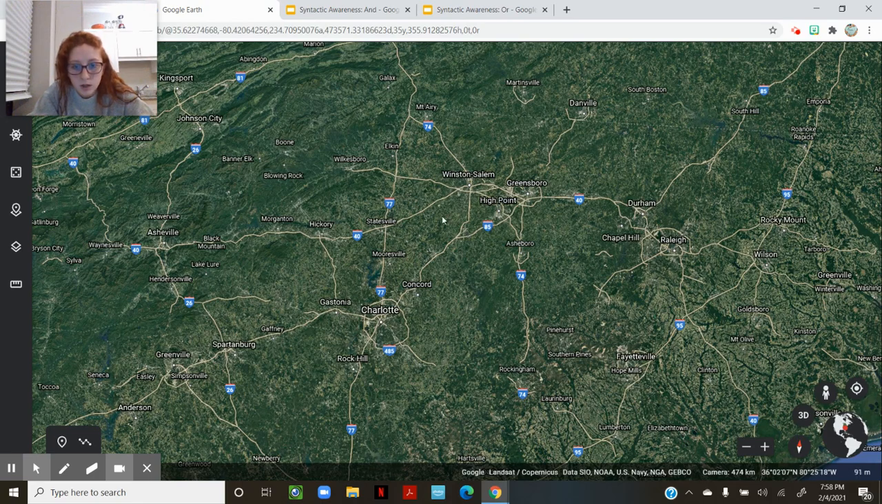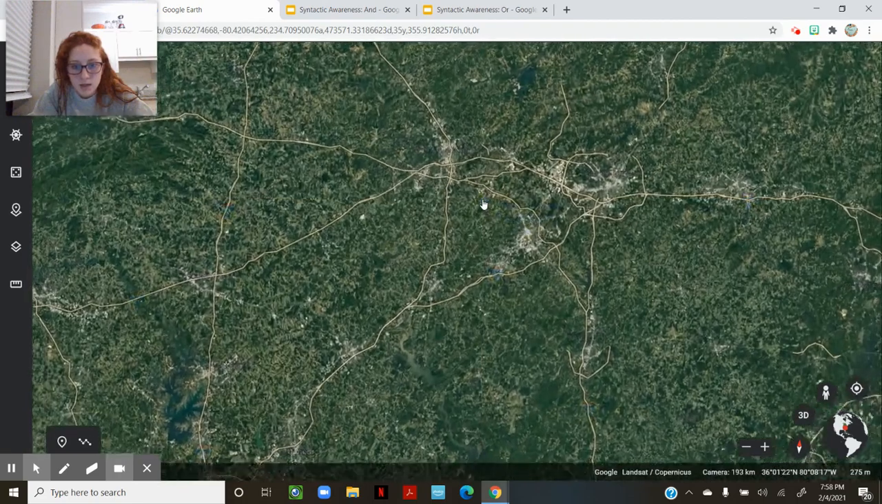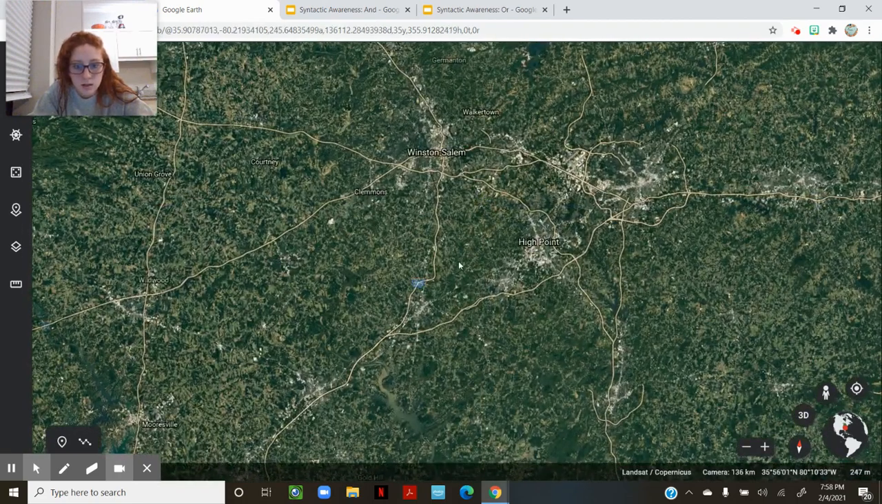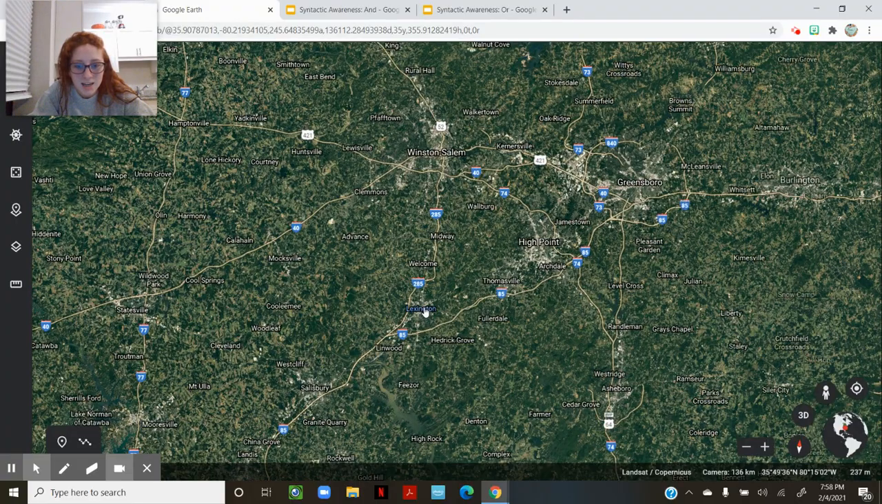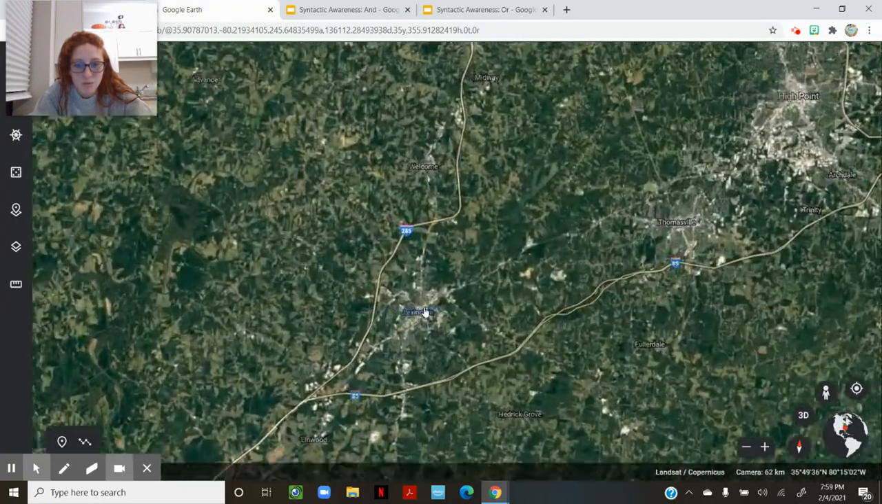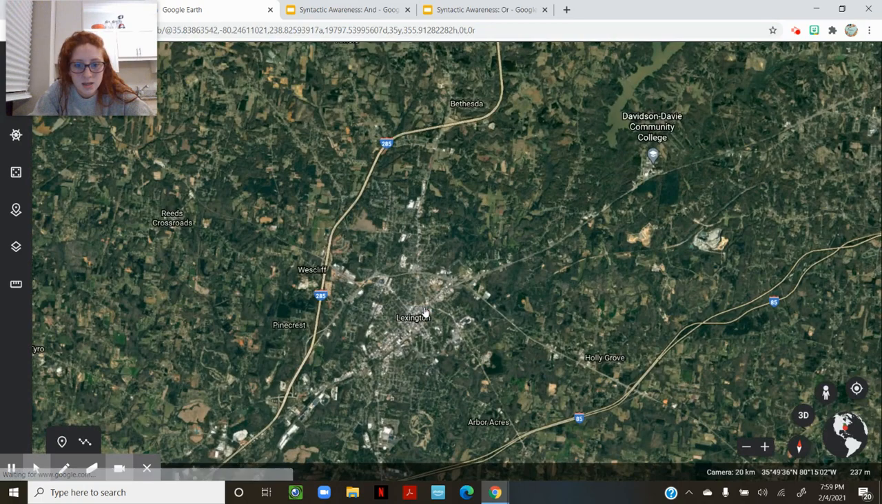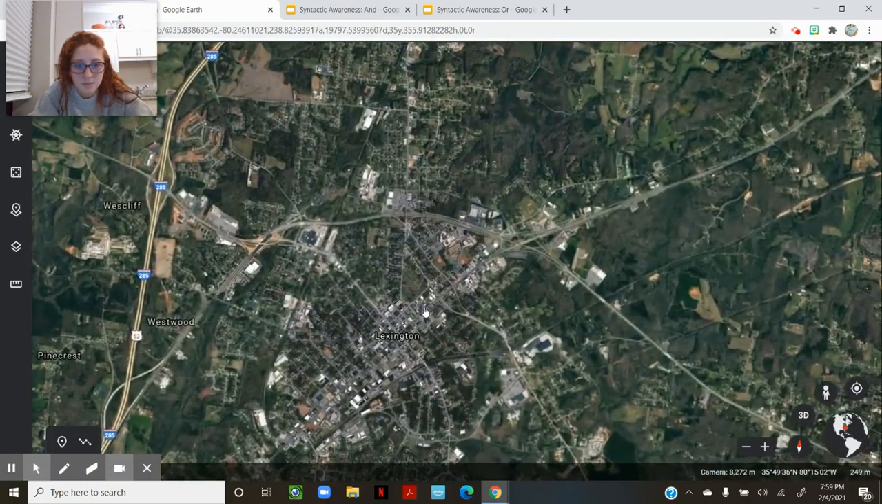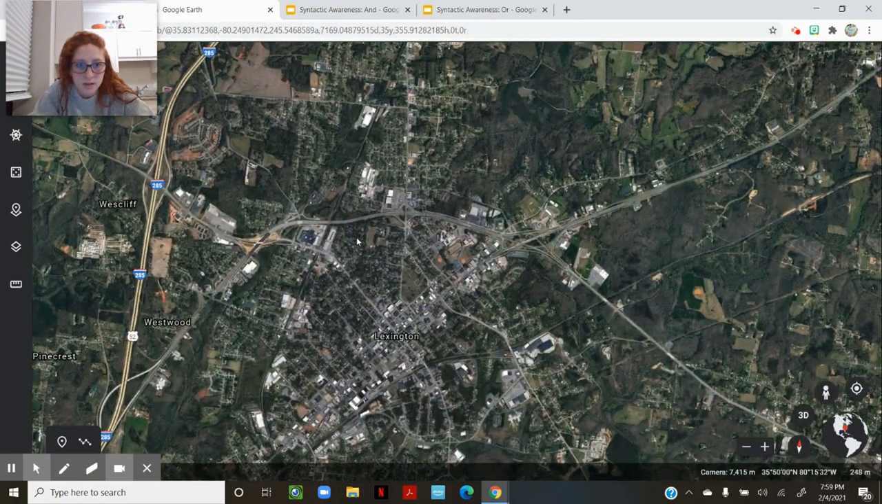And if we zoom in, we're going to be over here somewhere. Ready? Start looking for Lexington. Starts with an L. I see it. Does anybody else see it? Whoop, here we go. Lexington. Awesome. There's Lexington.